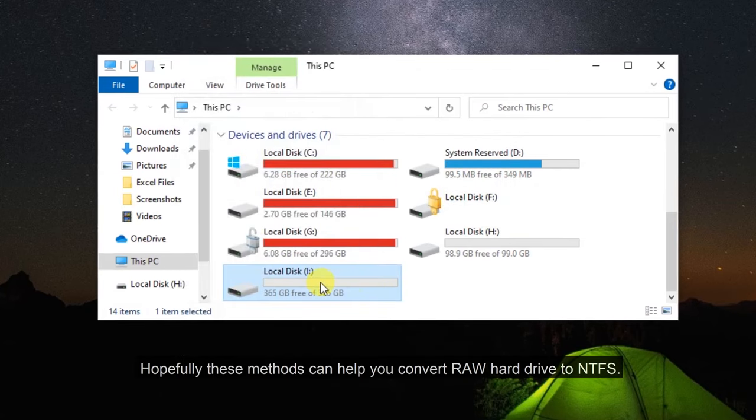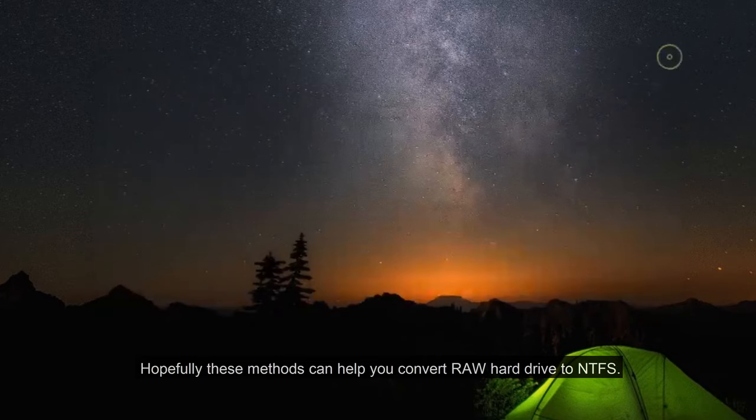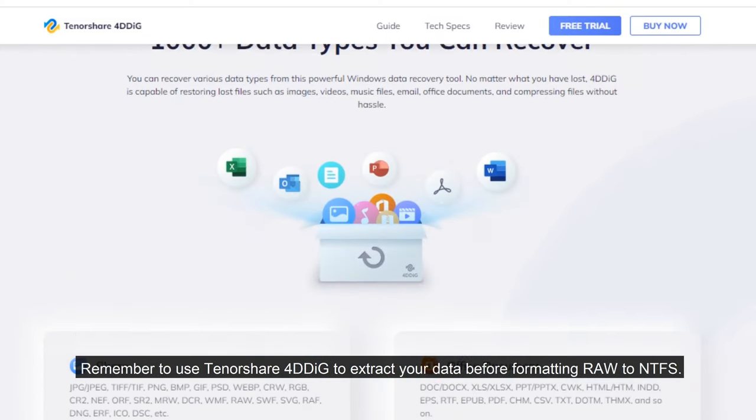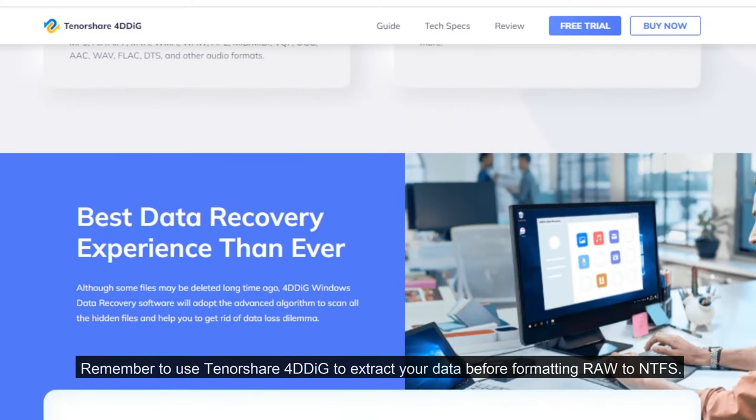Hopefully these methods can help you convert raw hard drive to NTFS. Remember to use Tenorshare 4DDiG to extract your data before formatting raw to NTFS.